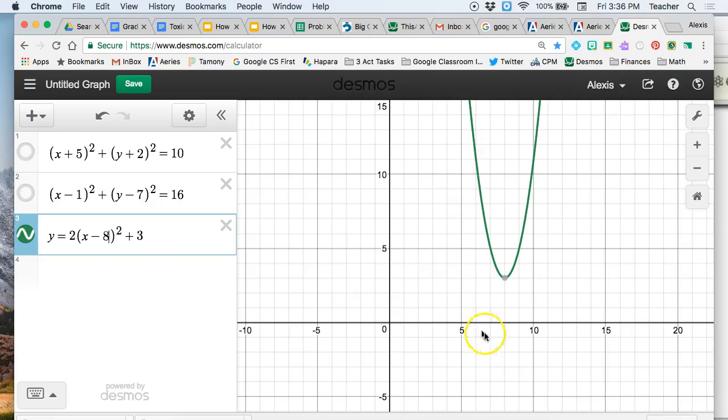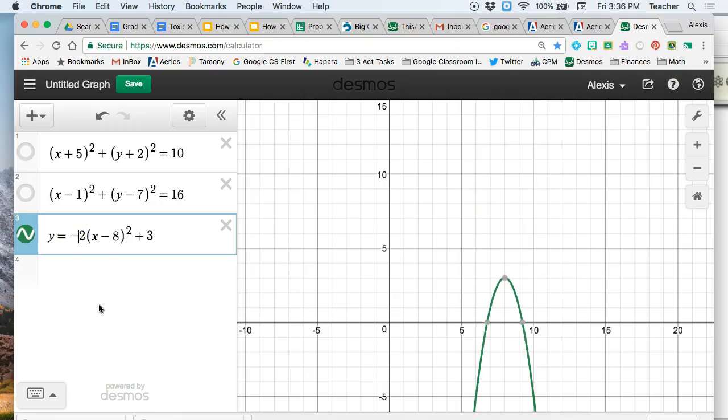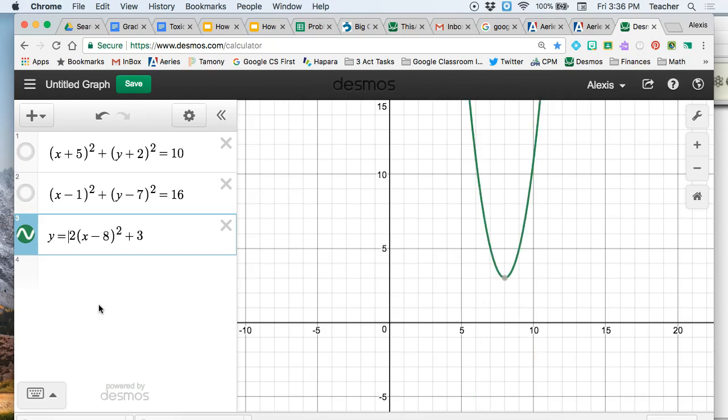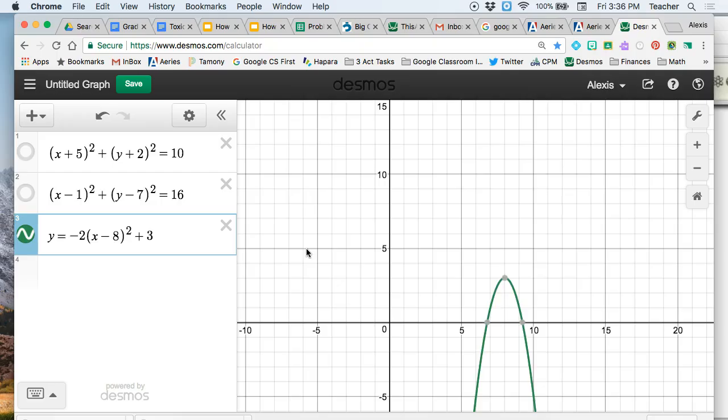If I wanted it to be upside down, this number here needs to be negative. Negative flips it upside down. If it's positive, it's a happy face. If it's negative, it's a sad face.